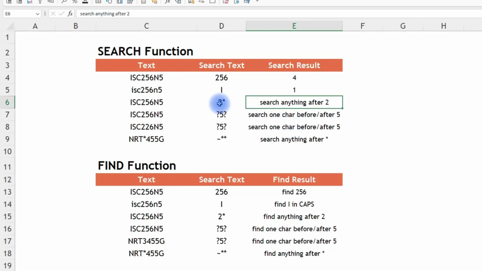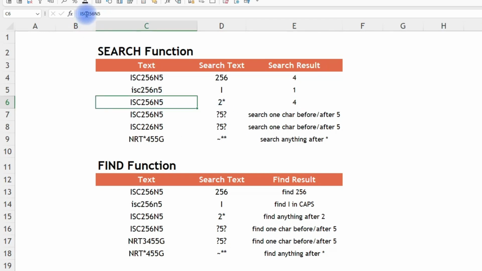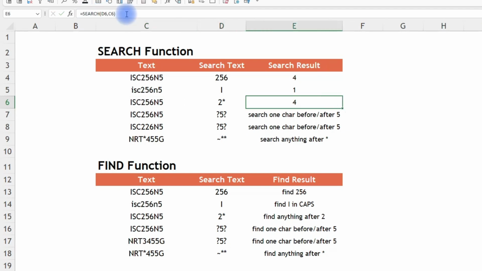I want to find out anything after a 2 in this text. And it also works because here this 2 is there and after that a string. So this star character means anything that starts with a 2, and here this text string starts with a 2, so it takes out the number.